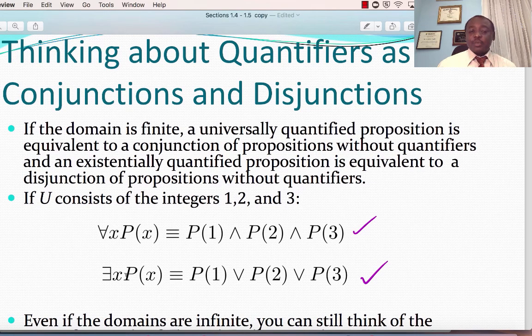There exists x, p of x means it either holds for p of 1 or it holds for p of 2 or p of 3 or p of 4 or p of 5. So there exists x, p of x simply means p of 1 or p of 2 or p of 3 or p of 4. Remember, there exists x, p of x simply means there is an x value in the domain such that p of x is true.